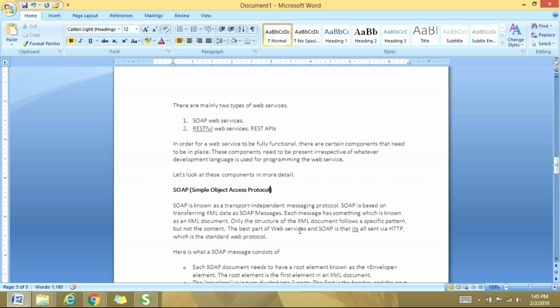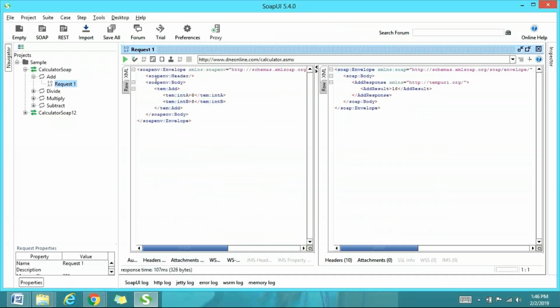Right? So that message is called a SOAP message, and the SOAP message body can be anything. The body can be XML, it can be maybe JSON, but it will always follow a defined structure. That means it will always have a SOAP header, it will have a SOAP body, it will have a SOAP envelope. Right? I'll show you exactly how it looks.